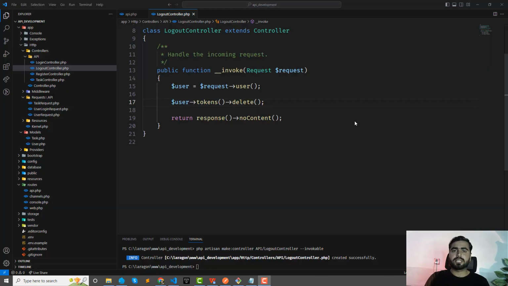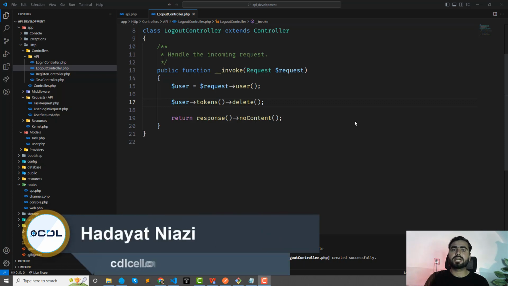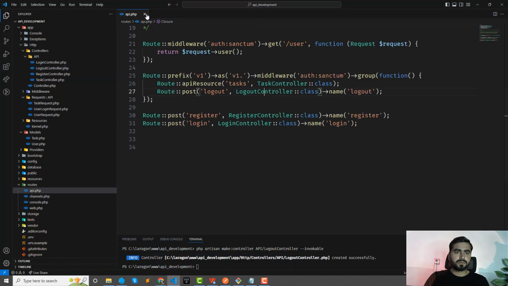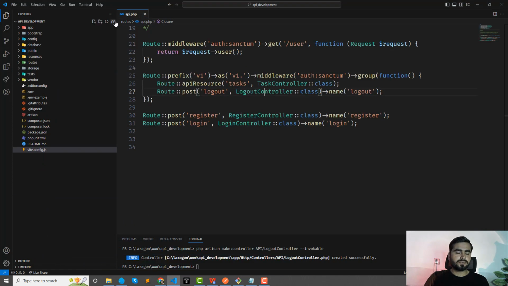In the previous video we learned how to authenticate the user using API tokens, right? Now it's time to work on the authorization stuff, that is, how we can authorize the user if he is logged in, right? Okay, so let's close all of the stuff here.